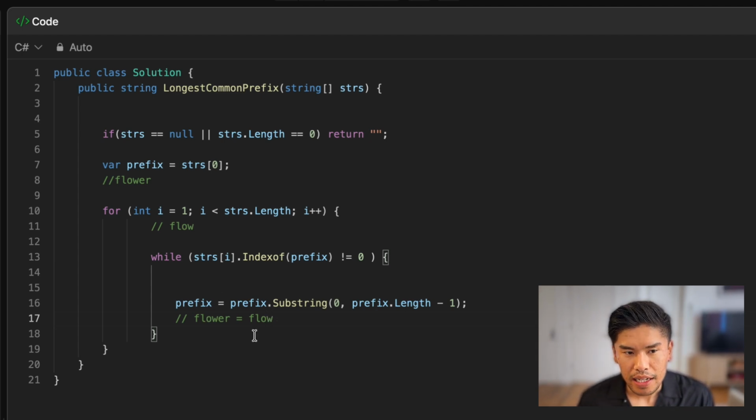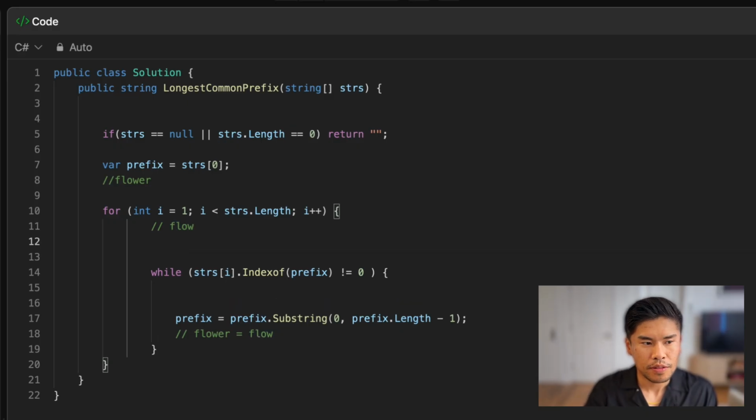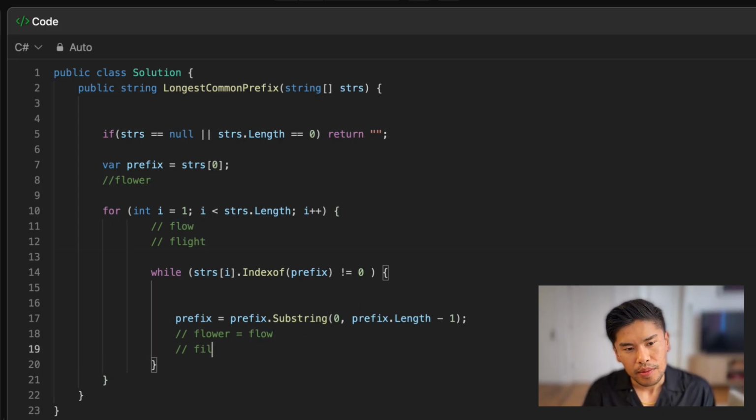Then this loop is gonna end and it's gonna go to our second string, that is flight, and it's gonna loop through again and again until its end. It will probably stop at FL.